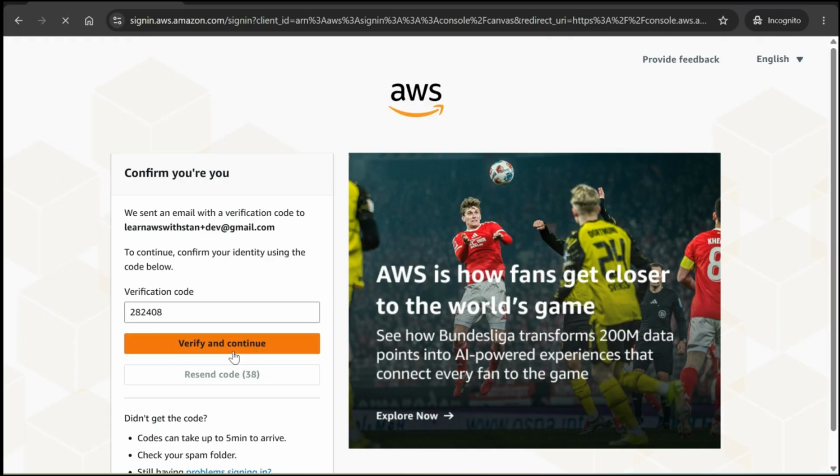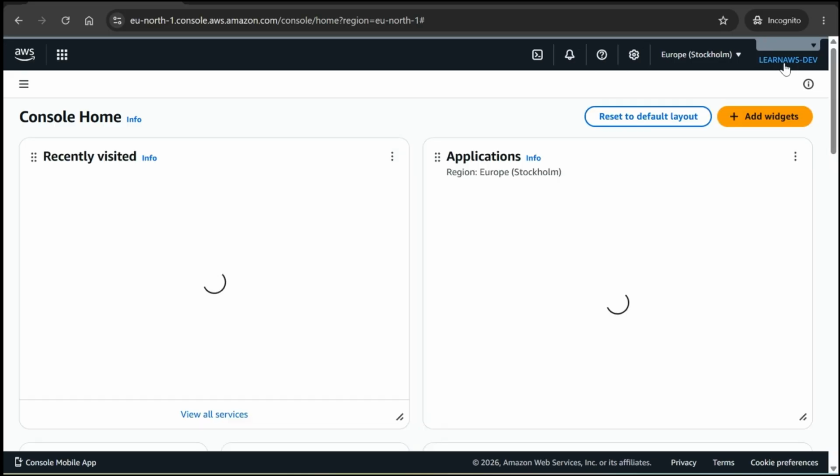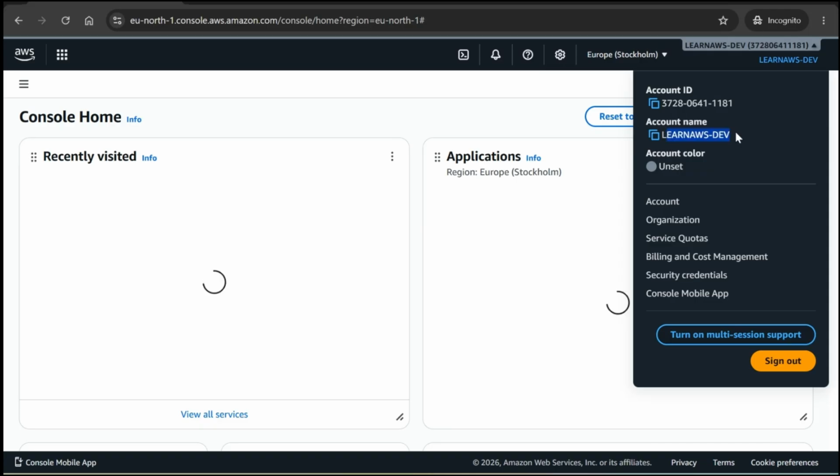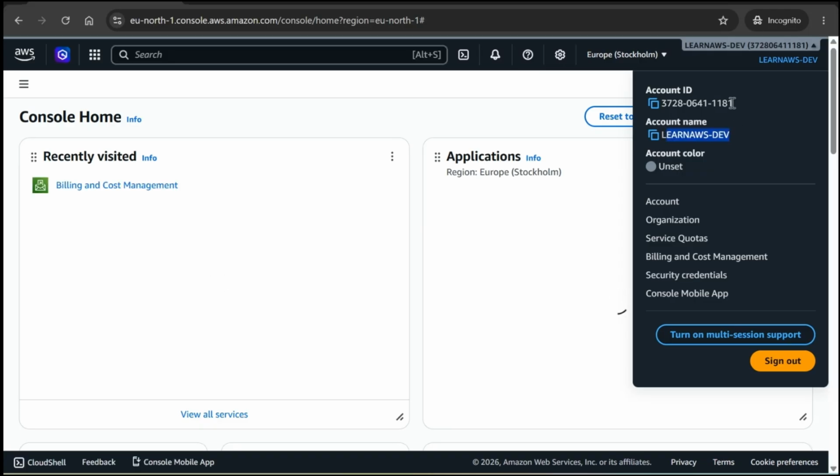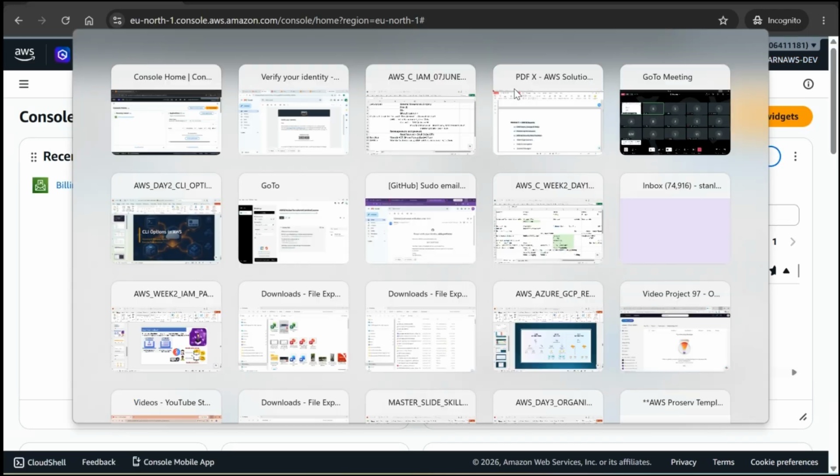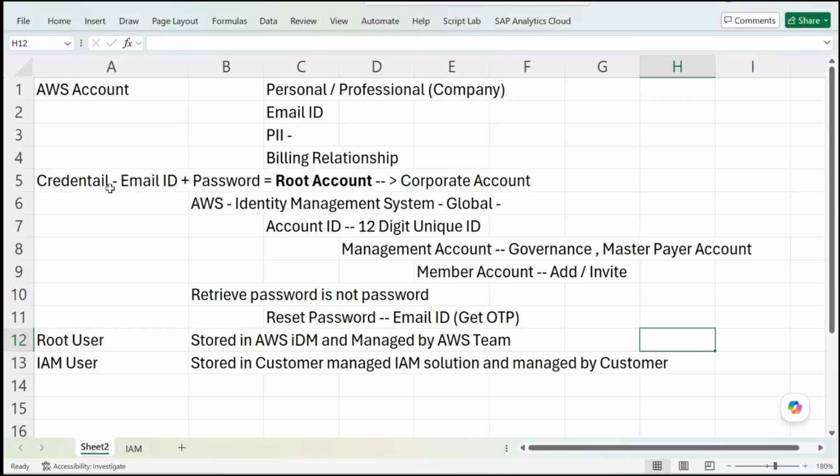Okay, so now after I log in, I will be logged into the member account here. On the rightmost top, you will see the account ID, and also the account name. This is the account name, which is my member account, and this is the account ID. Whatever we have been doing so far, we have been using the root account. This root account is meant for the AWS account level. It has everything and any level of access.